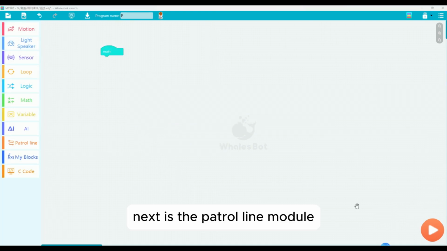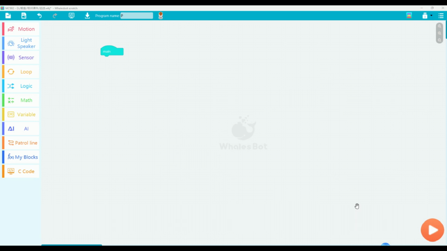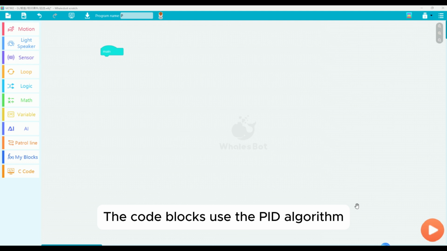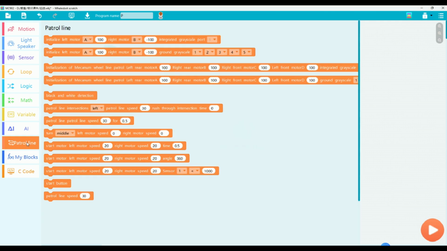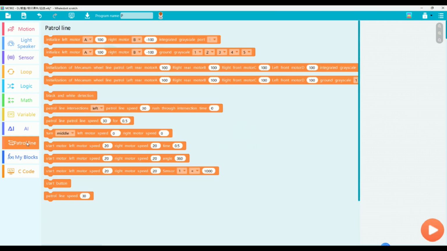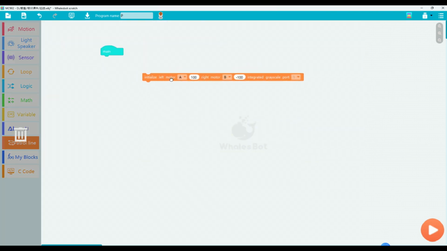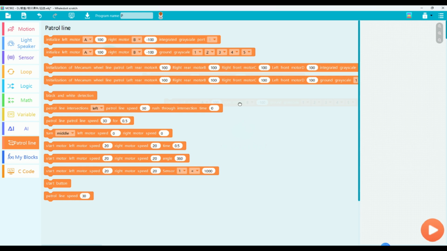Next is the patrol line module. Line following code blocks are designed for computations involving line following tasks. The code blocks use the PID algorithm to let robots follow lines, identify intersections, and make turns. To use the coding blocks, click the patrol line category in the left side pane, and drag and drop the code blocks you want to use.